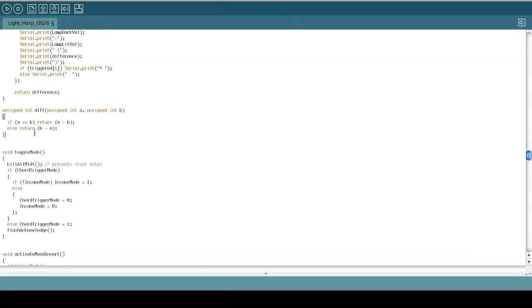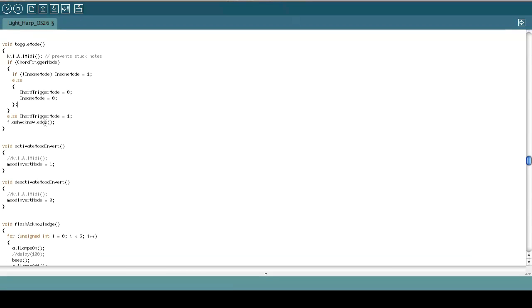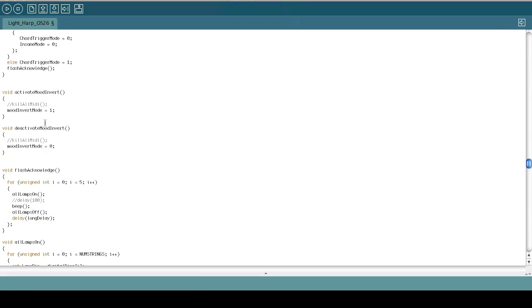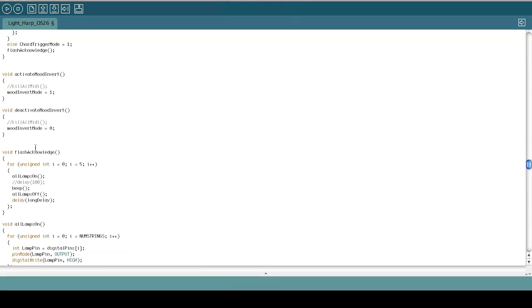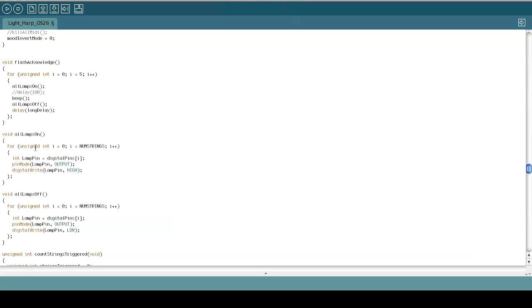Here's our diff function. Toggle mode. This is the function that changes between chord trigger mode, insane mode, and the other undefined mode, which is really just individual note mode. Activate mood invert. Well, that is a waste of a function right there. Sorry. Flash acknowledge. Okay, this is the cool little function that makes it do its flashy thingy when you change modes. It also does a little beep.